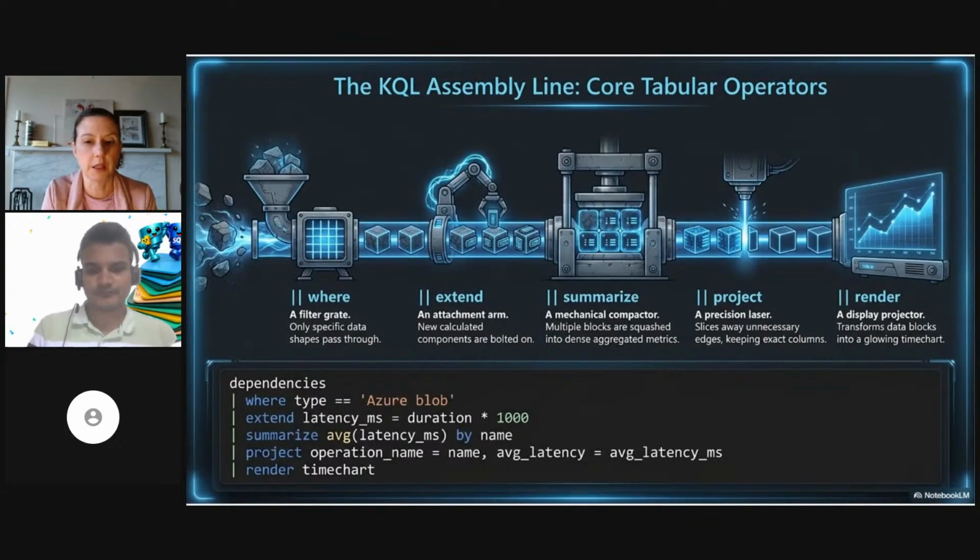The KQL assembly line, core tabular operations: where, a filter grate, only specific data shapes pass through; extend, an attachment arm, new calculated components are bolted on; summarize, a mechanical compactor, multiple blocks are squashed into dense aggregated metrics; project, a precision laser slices away unnecessary edges, keeping exact columns.